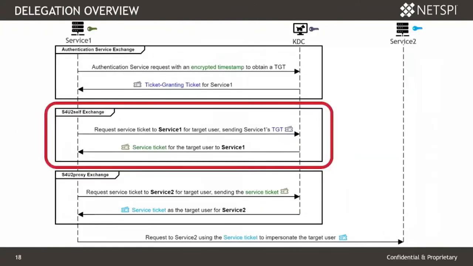Going back to our overview for a moment, let's zoom in on this second section. Remember, this is where Service 1 uses its TGT to get a service ticket to itself on behalf of some user. This is called the S4U2self exchange. And note that this is an extension built on top of Kerberos by Microsoft. So not default Kerberos behavior, but an extension provided by Microsoft to support these constrained delegation scenarios.